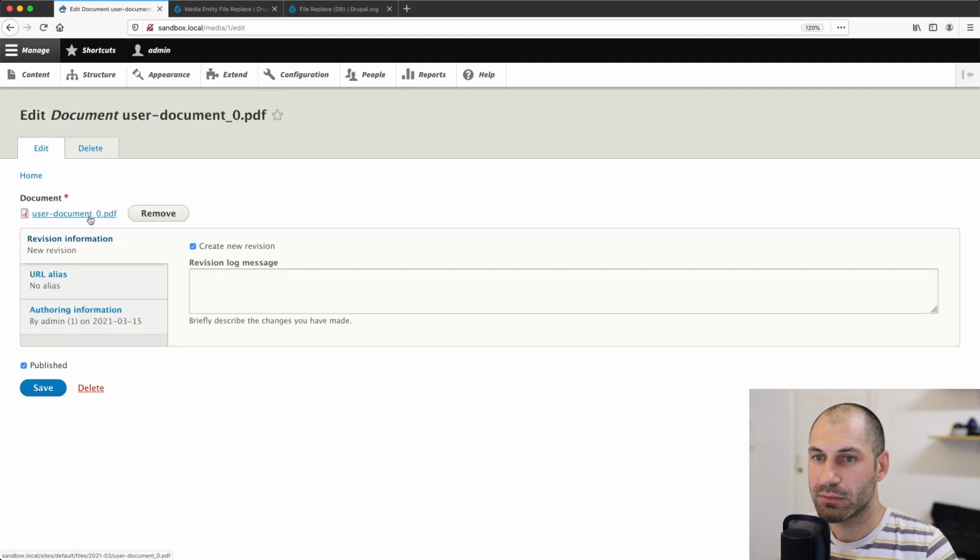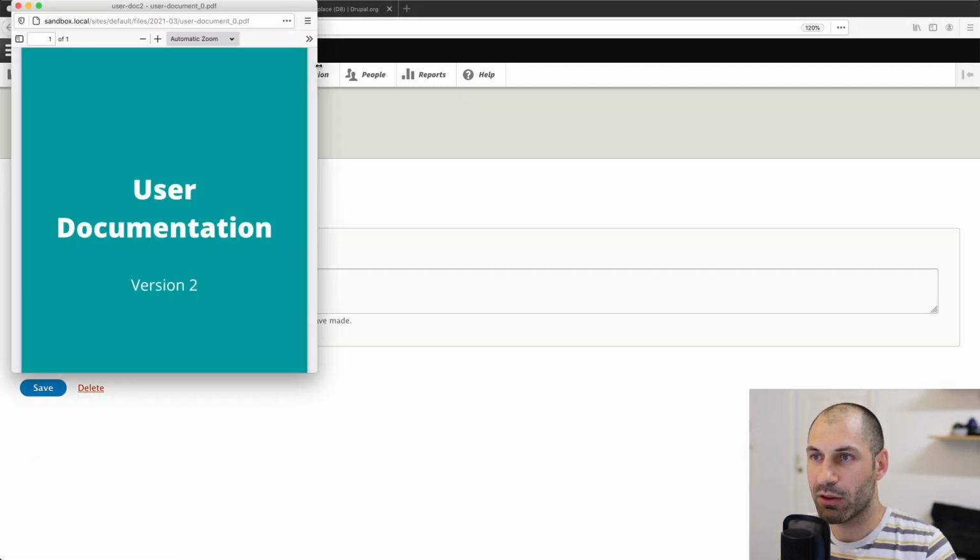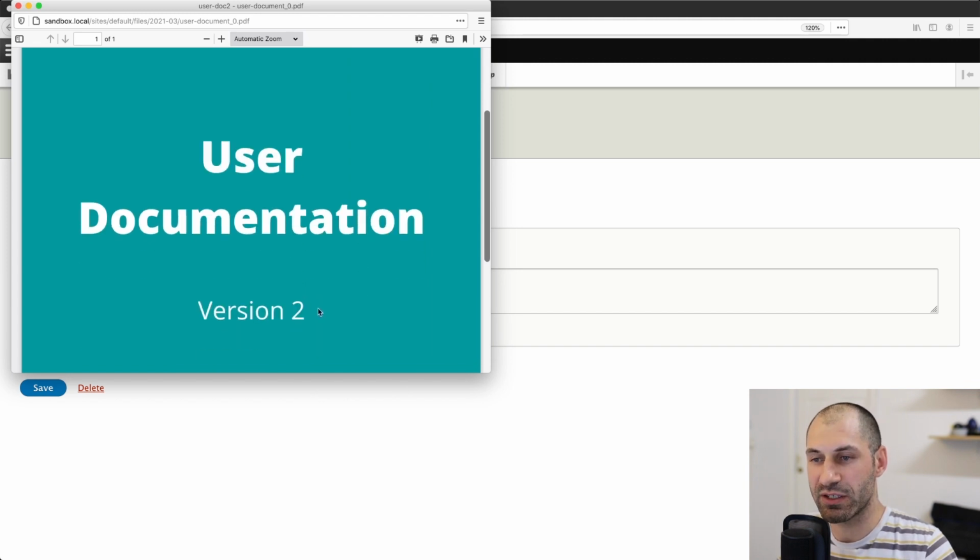We click on it, and now the path has changed. Yes, the file has changed. We can see now version 2 because before it was version 1. But the path has changed. Now this is a problem because if you were linking directly to this PDF, now the URLs have changed.